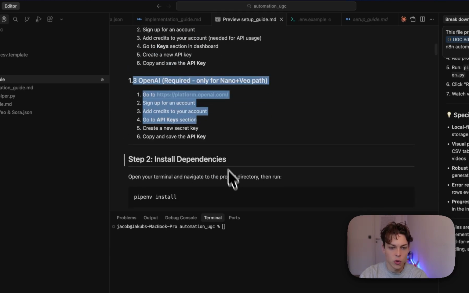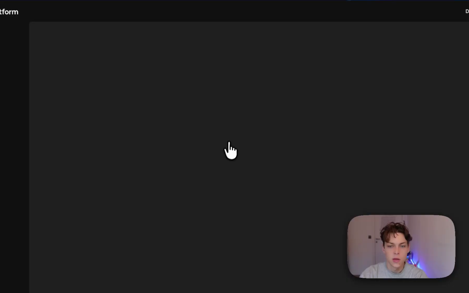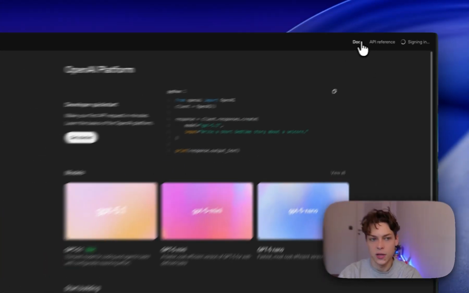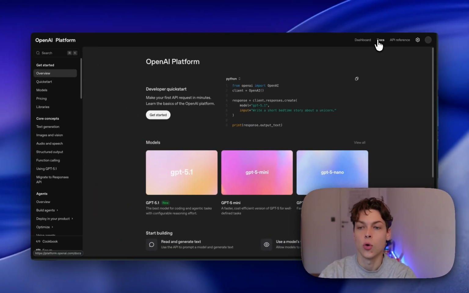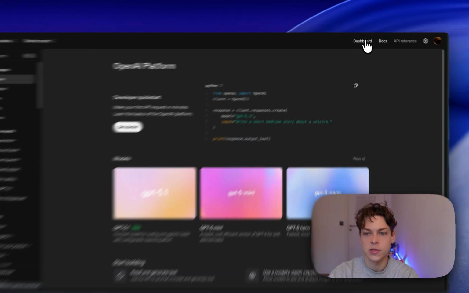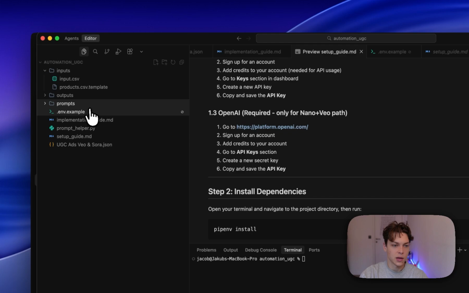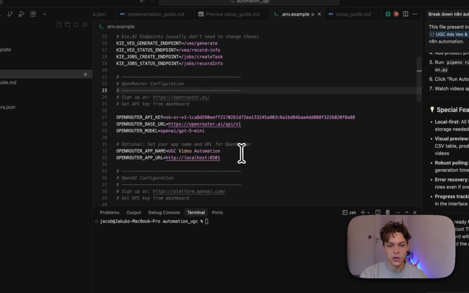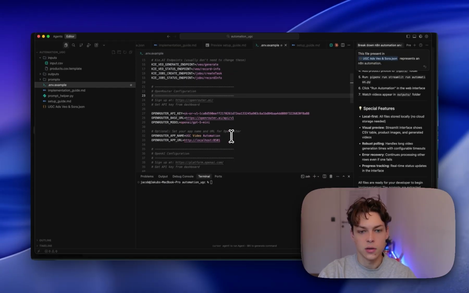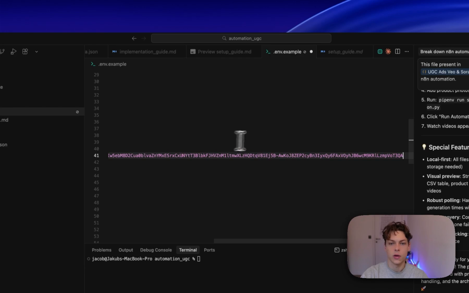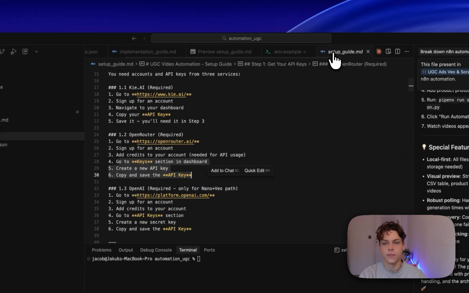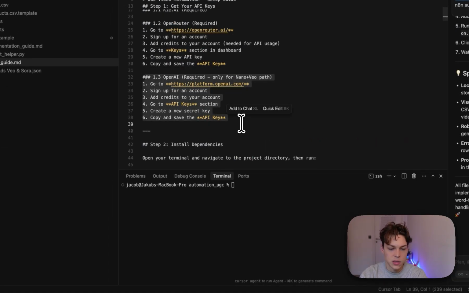Let's move to the next one, OpenAI. So we have to go to their platform, not to ChatGPT. You go to their platform, same as you were doing for n8n automations before. You go to dashboard, go back here, and again go to the .env.example file. All right, copy paste it, save. All right, so this step is done.